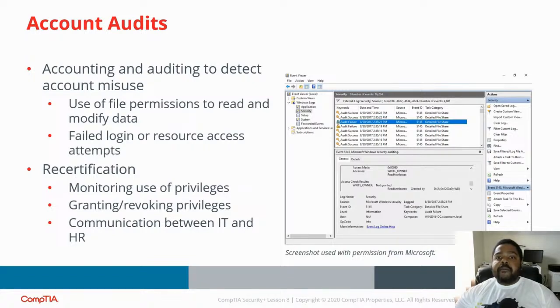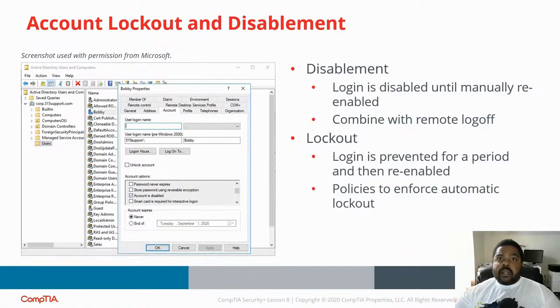And then it helps us to perform better, because we can always go back and say, hey, you know what? This is not allowing us to be more secure, and it's not allowing the business to move forward. So we can always have these audits to help us out, cleaning up what we already have in place. So let's talk about account lockouts and disablement of accounts.